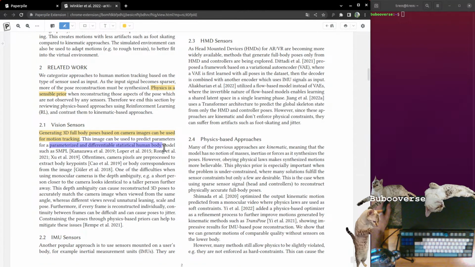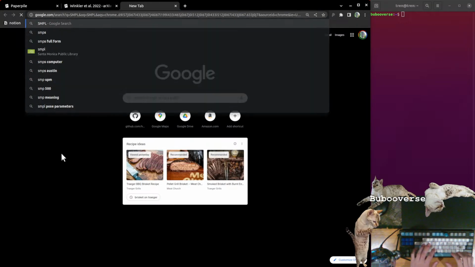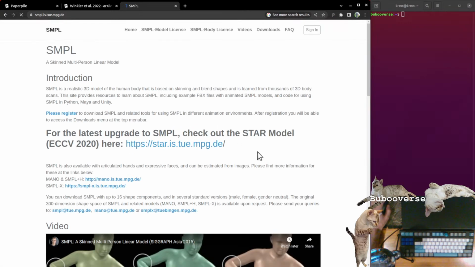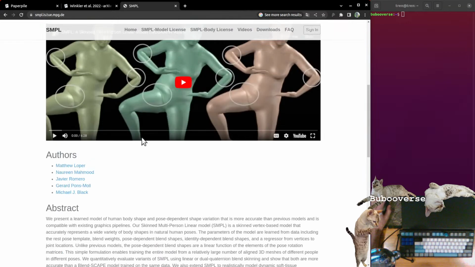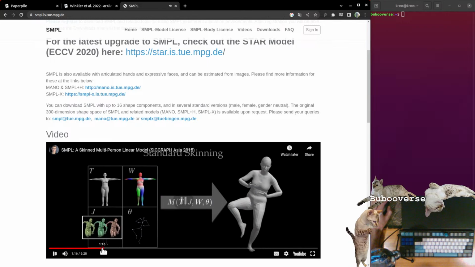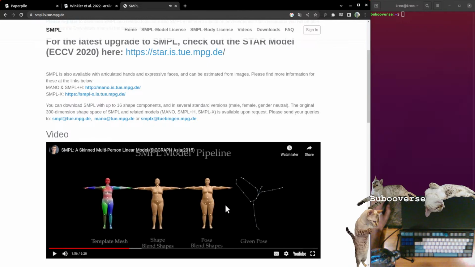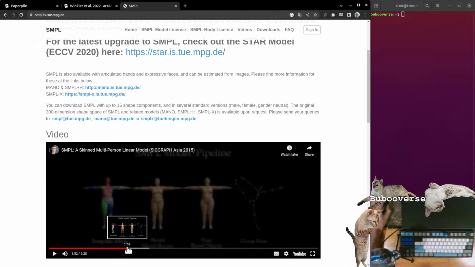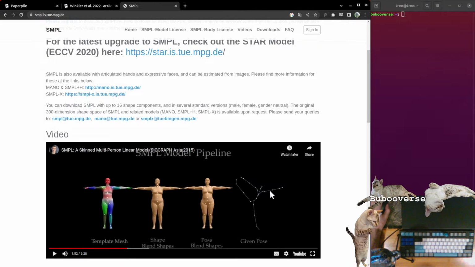Parameterized and differentiable statistical human body, known as SMPL. We've seen this on this channel before, but this is a realistic 3D model of the human body. You'll see this in these papers. It's basically kind of like an open source version where they create a mesh, right? The tracking will only give you what's known as a pose or a skeleton, right?